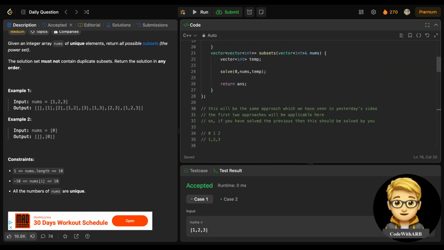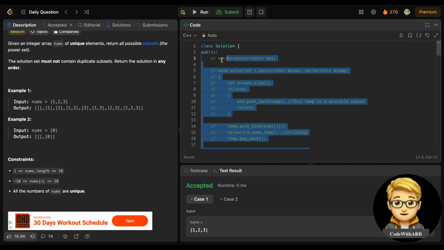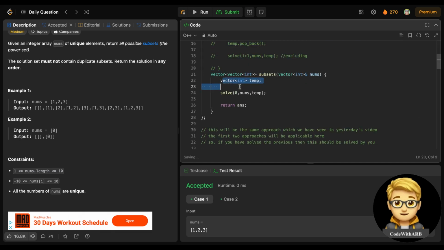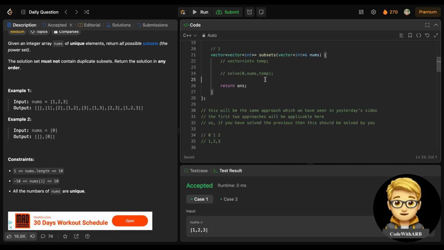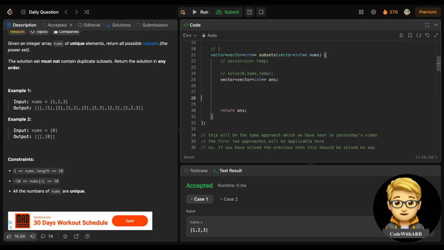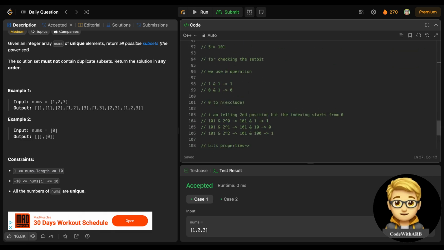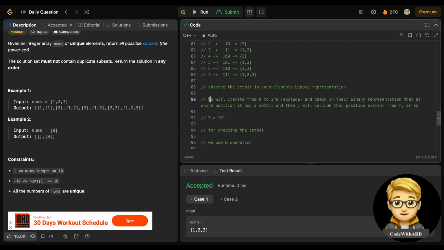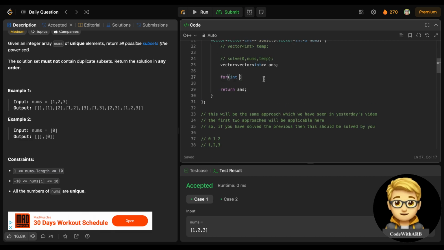You will really understand better, right? So let's remove this and also this. Okay, let's include this here. Now, the first thing we need to do is iterate. First we will iterate from 0 to 2 to the power n and check the binary representation.